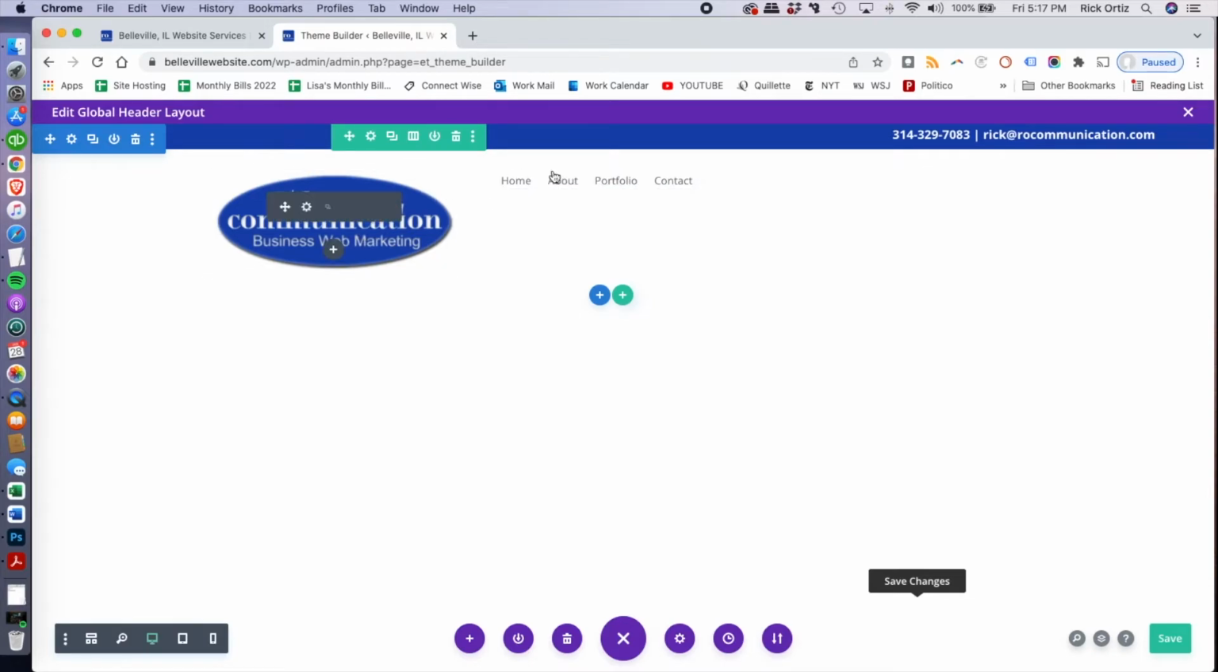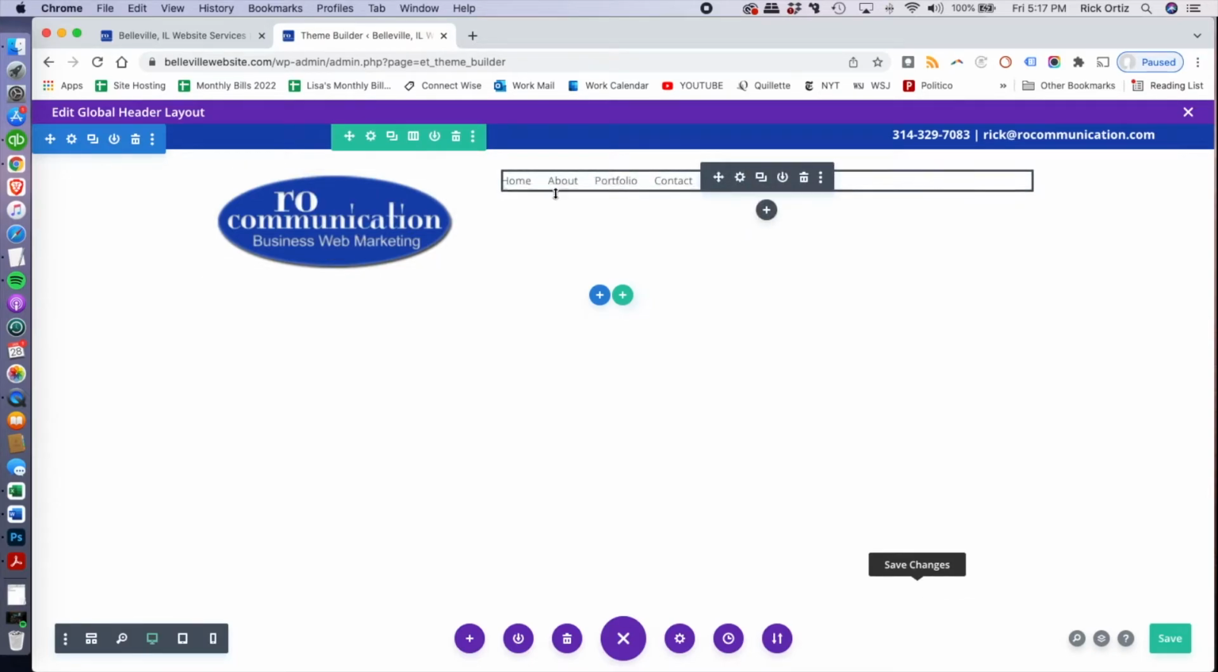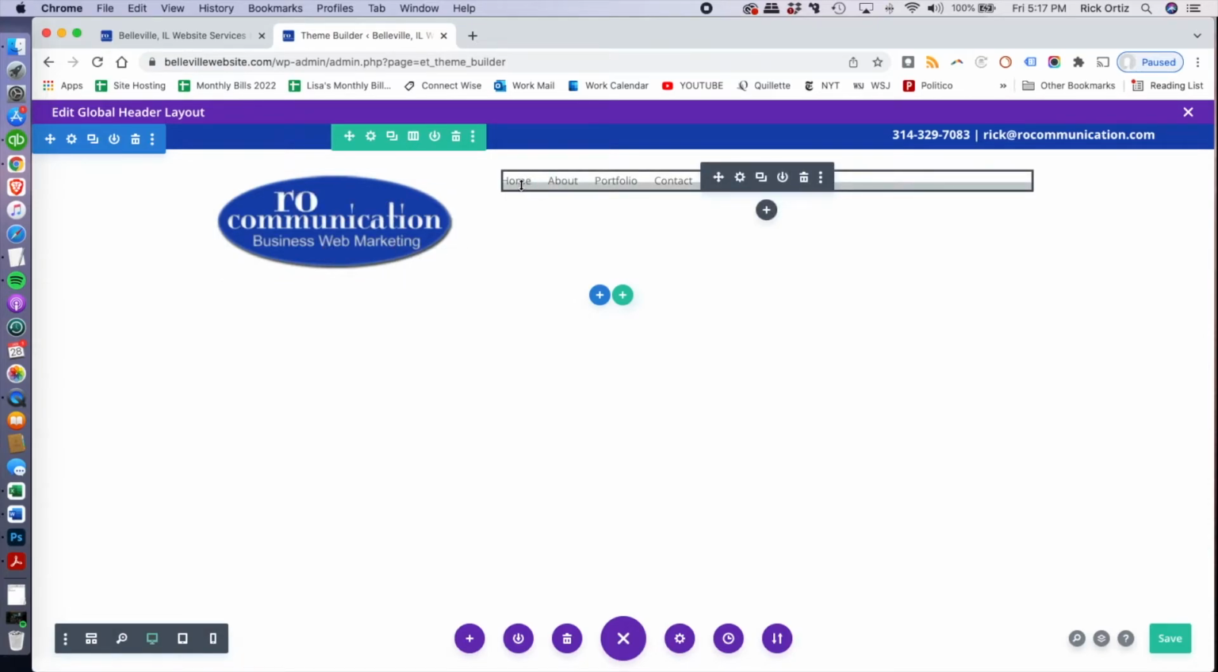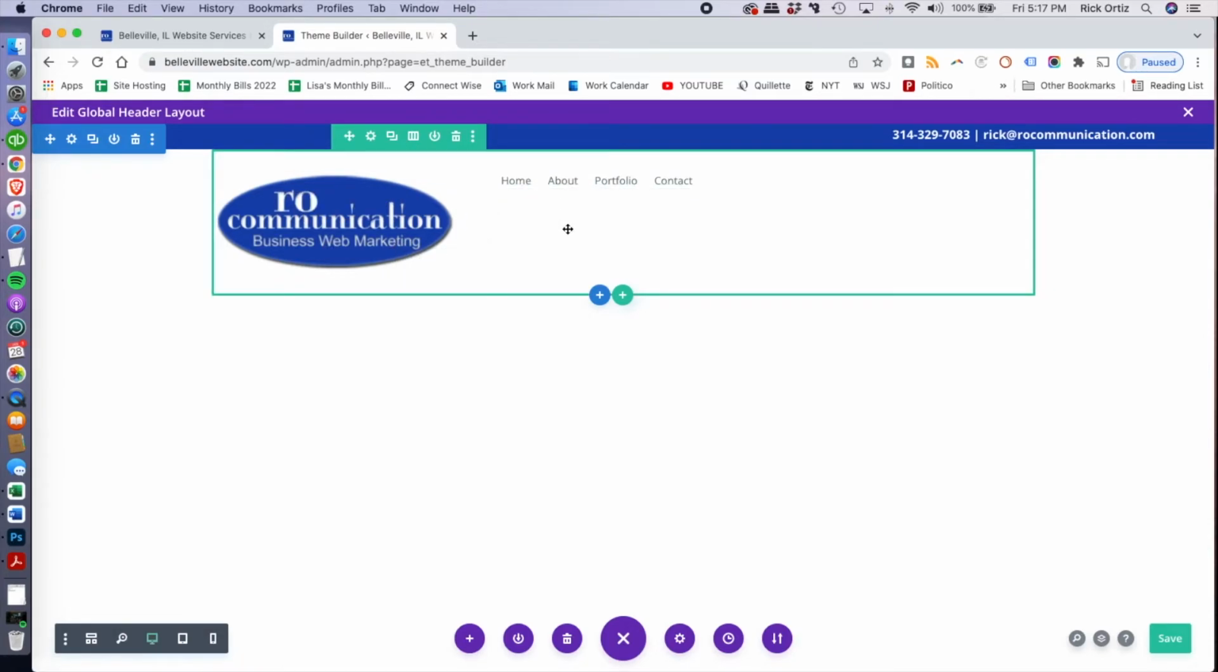Now again, the styling isn't where we want it. So first things first, let's take care of the logo itself. So we're going to do some spacing elements on that, and then we're going to do some work on our menu over here, and we're also going to do a little bit of work on this row, this green row. So why don't we start with the green row, and we'll size that up.